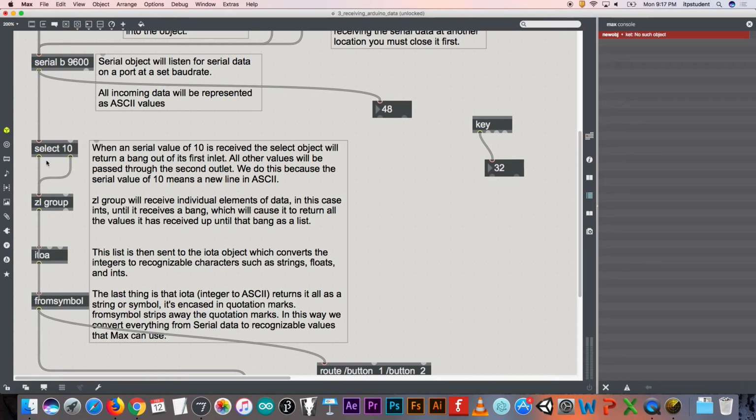The thing I haven't explained about select is that anything that doesn't match always comes out of its last outlet. This is coming in so fast that you won't be able to tell the difference. But essentially, every time a 10 comes in, I get a bang. And until that next 10 comes in, all the other values keep getting passed along, passed along, then 10, bang. Passed along, passed along, 10, bang. Are you guys with me on that so far?